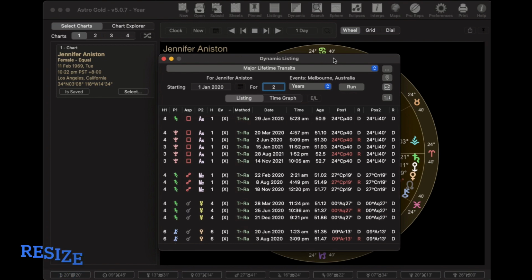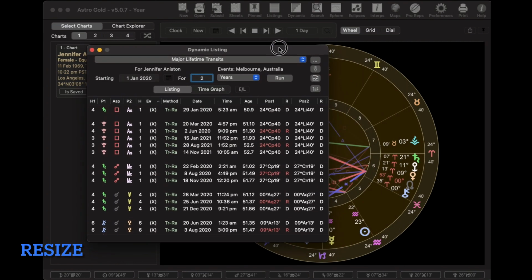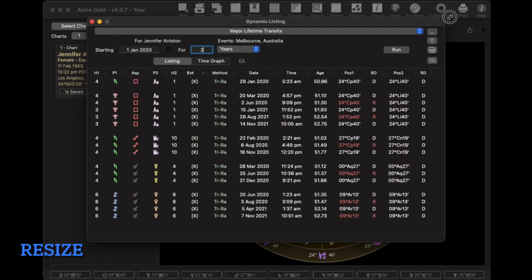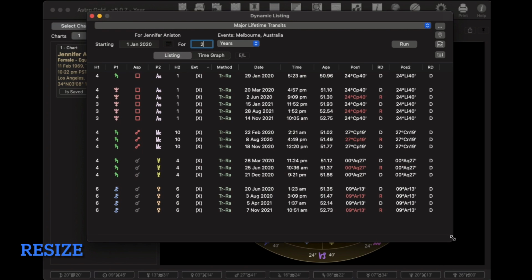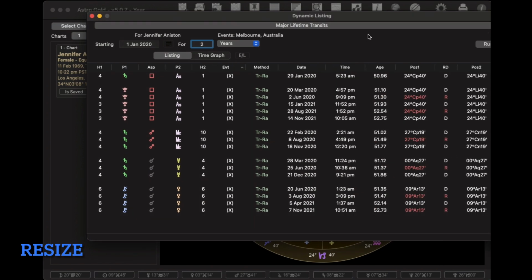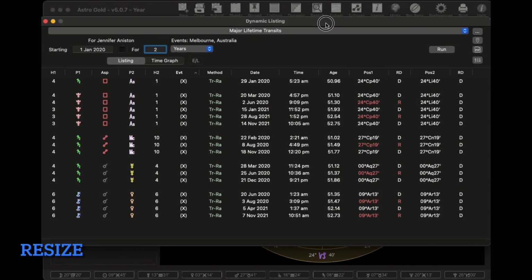One of the new or improved features that we have in this new build is that you can now resize horizontally as well as vertically. So let's have a look at that. I'm just going to move this over, go up, and go out, and there it is. It's going to be a lot easier for us to view this now.